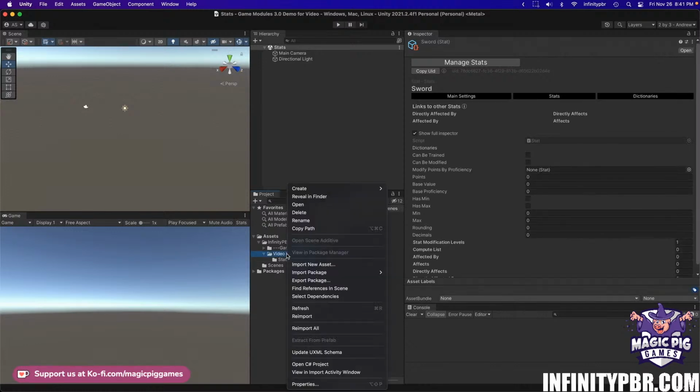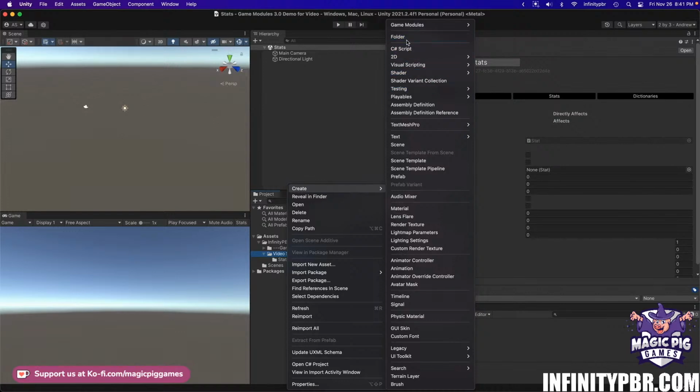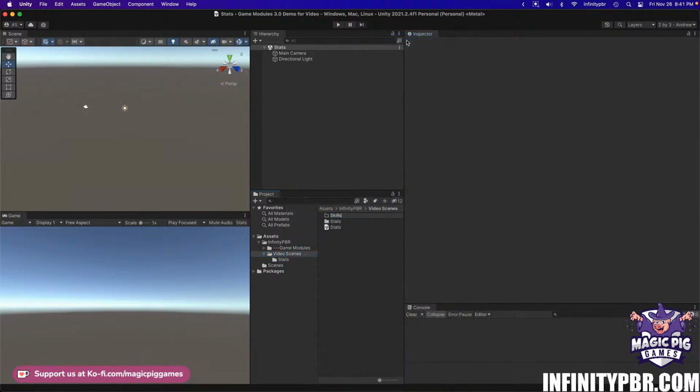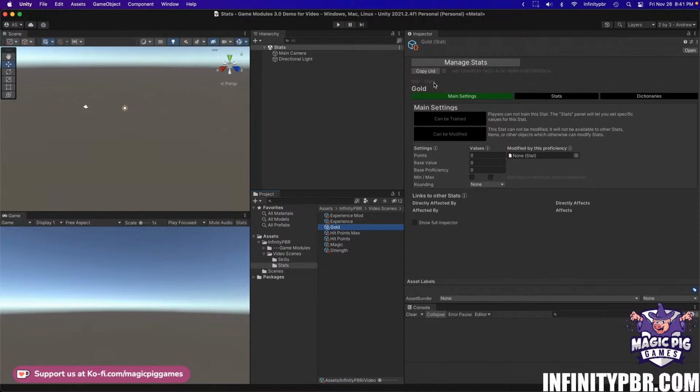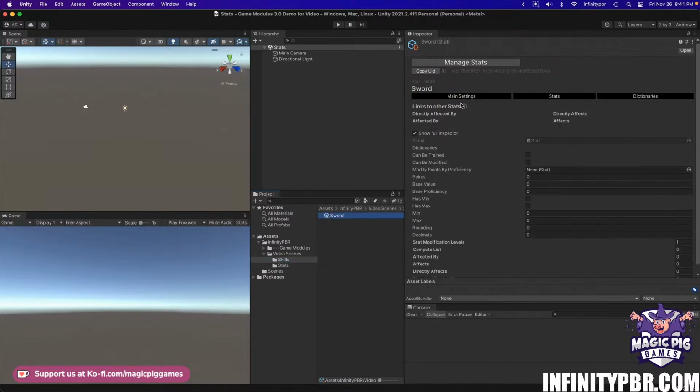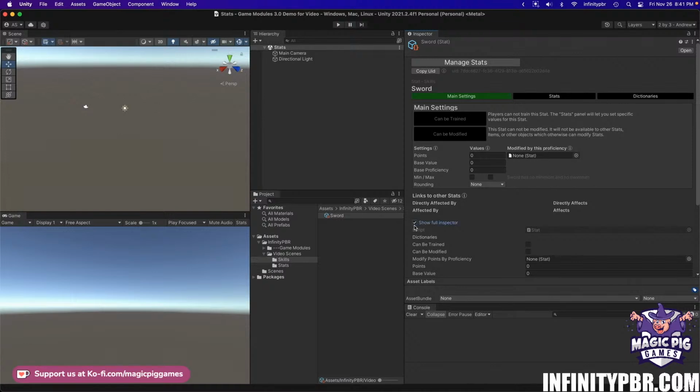And actually, I'm going to create a new folder for this. I'm going to call this skills. And then I'm going to move sword into skills. And I'll tell you why. Because if we now click on sword, you'll see that it says it's a skills. That's the object type. The object type for any of these scriptable objects is going to be the folder that is its parent. So all of these are going to be type of stats, and this object type is going to be skills. So let's hide the full inspector.